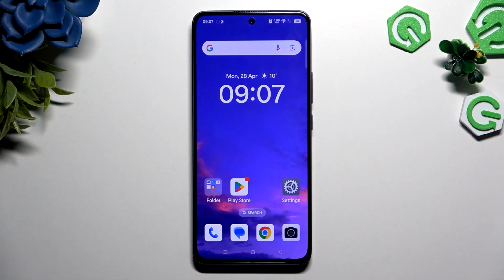In front of me is OPPO Reno13 FS 5G, and today I would like to show you how you can manage vibration options.